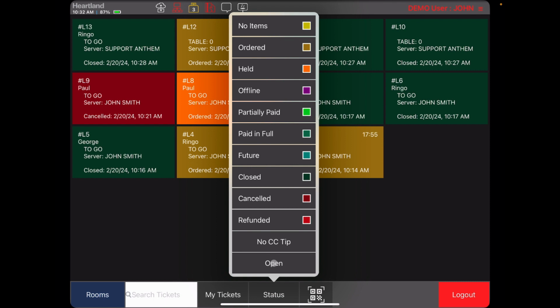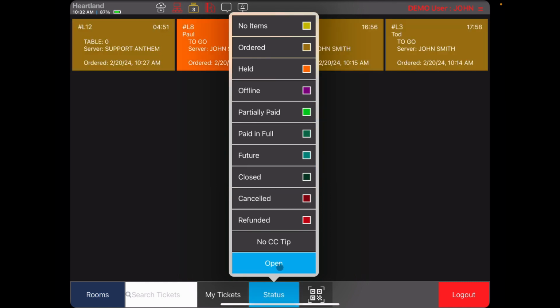And then the open tickets just shows you how many open tickets you have, basically unclosed tickets.